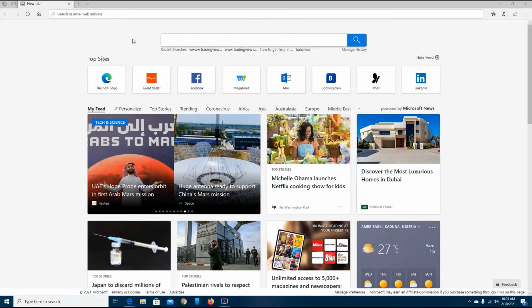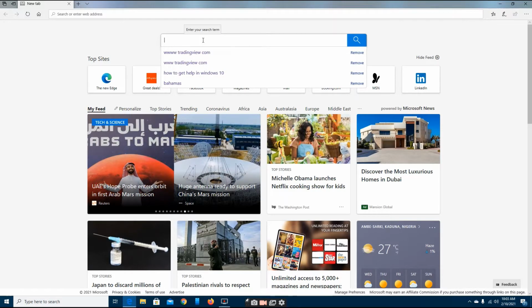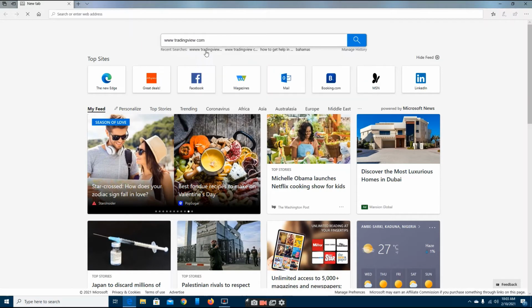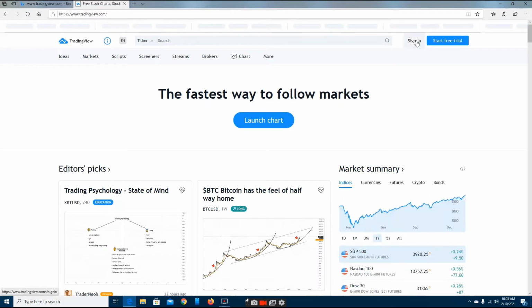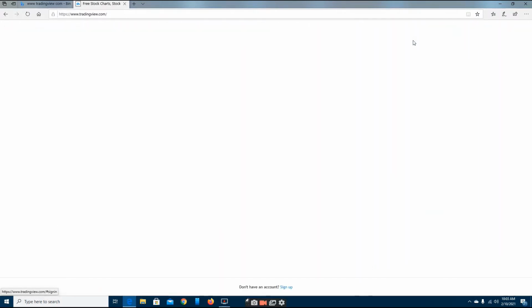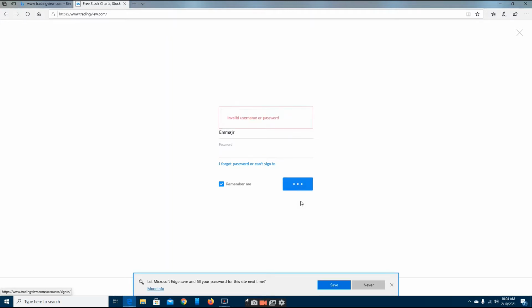As you can see, this is my browser. I'll open up TradingView over there. We have TradingView. Okay, I'll go ahead and sign in, with my username, or you sign in with your Gmail, and you put your password. Okay, sign in.